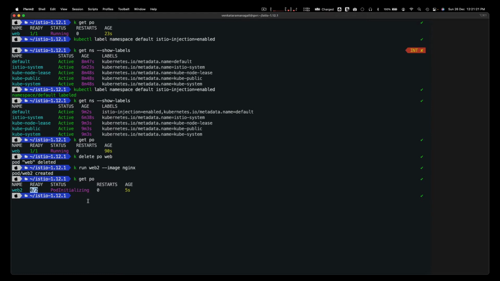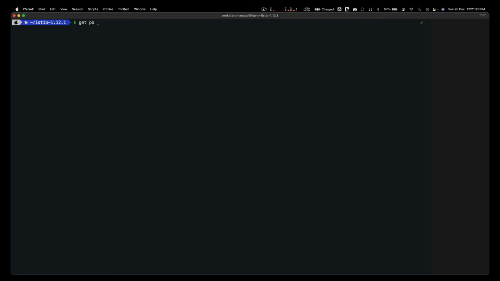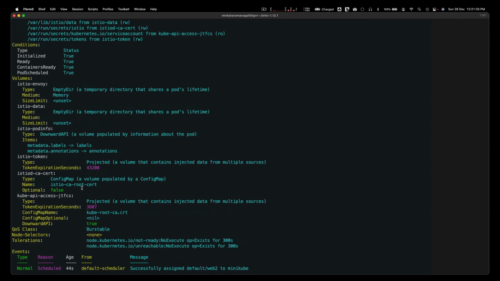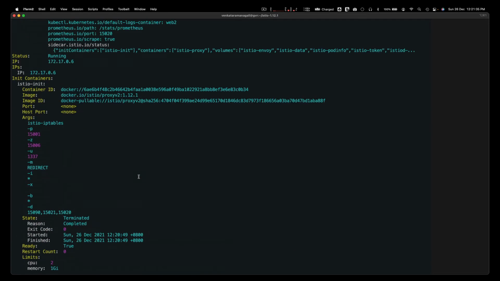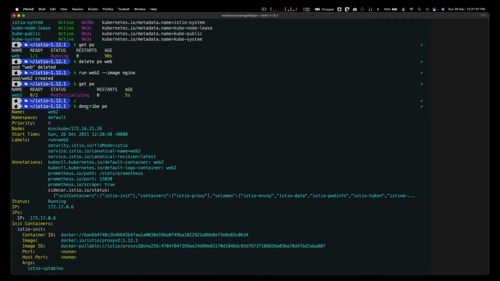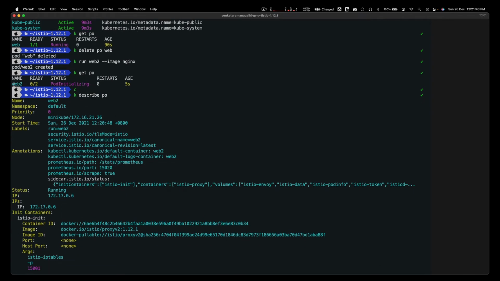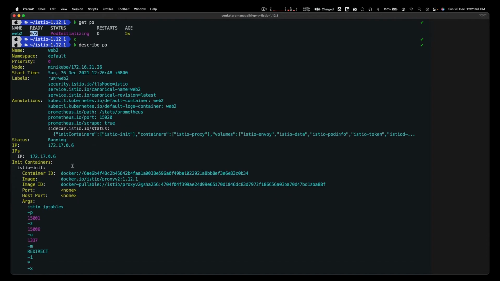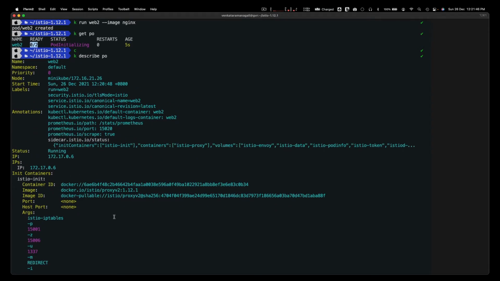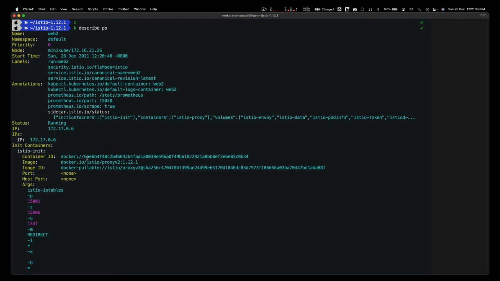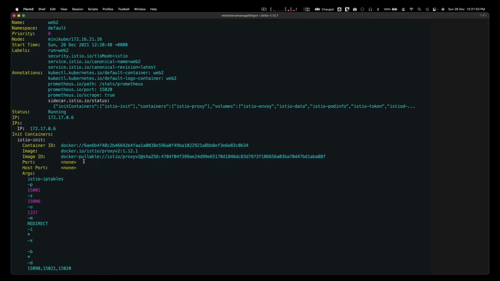So let's clear the screen and kubectl get pod. Otherwise, I will do kubectl describe pod web2, so it will describe. So if you look at this, 0 by 2, that means 2 containers out of 2 are running. So where is this one new container? If you look at our theory part, where we discussed that there is an Envoy proxy, so a sidecar container got installed.